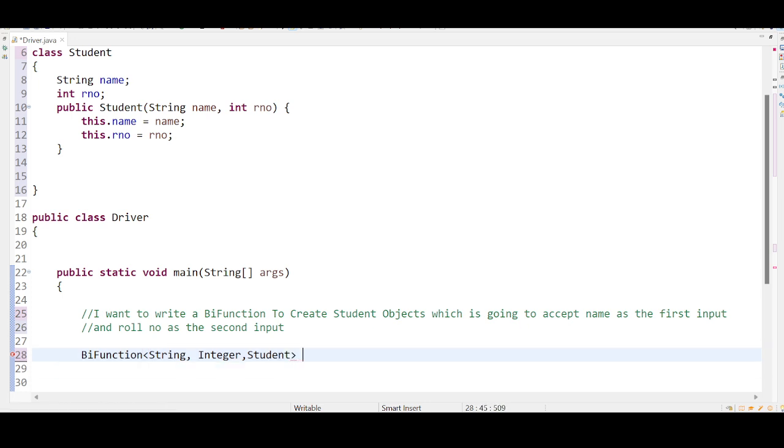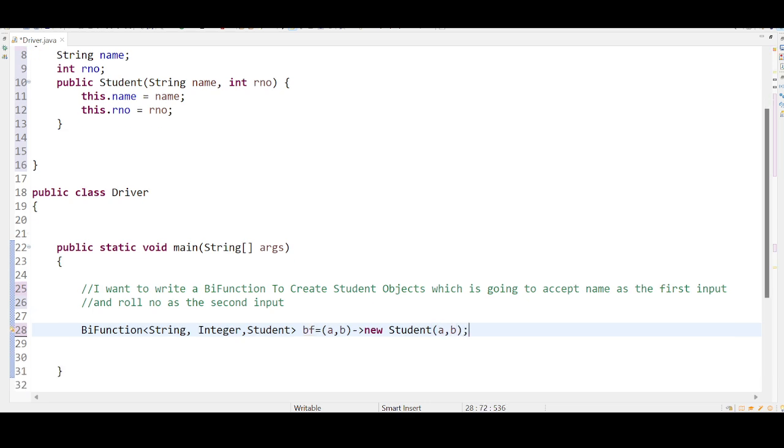BF equal to new. How many inputs am I taking? A comma B. You can write any reference variable name. And it is going to return the object, right? New Student of A comma B. That's it.